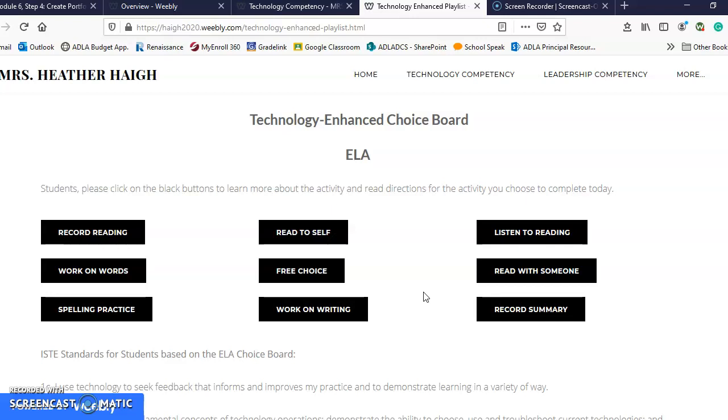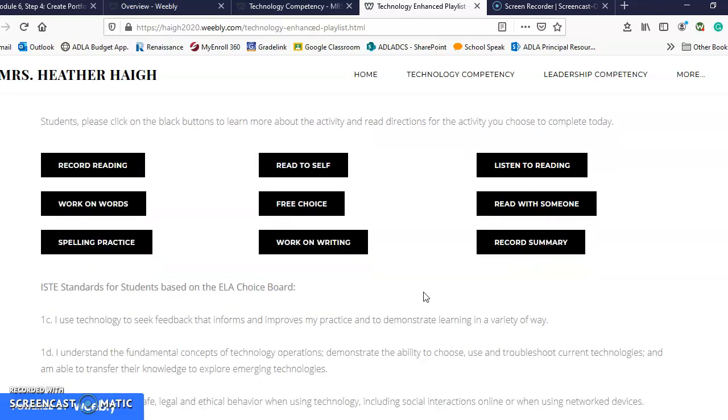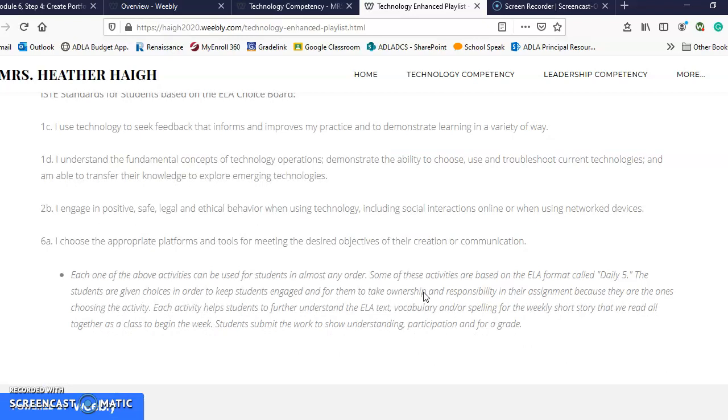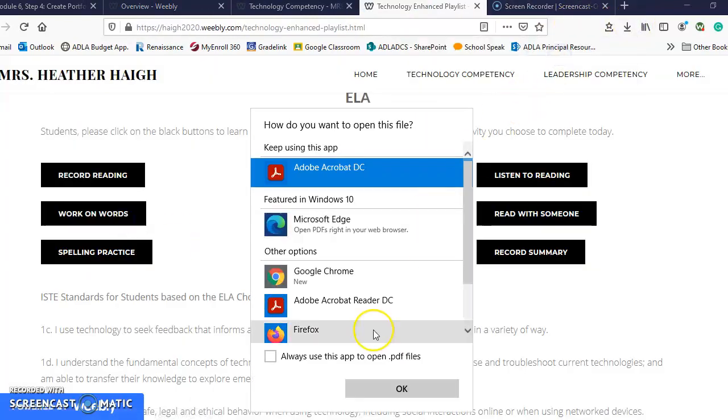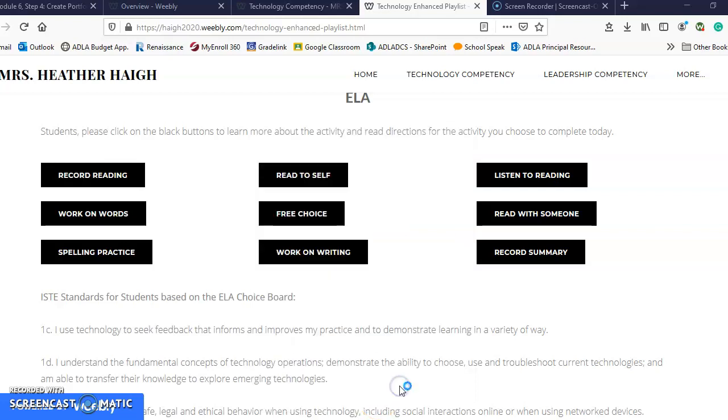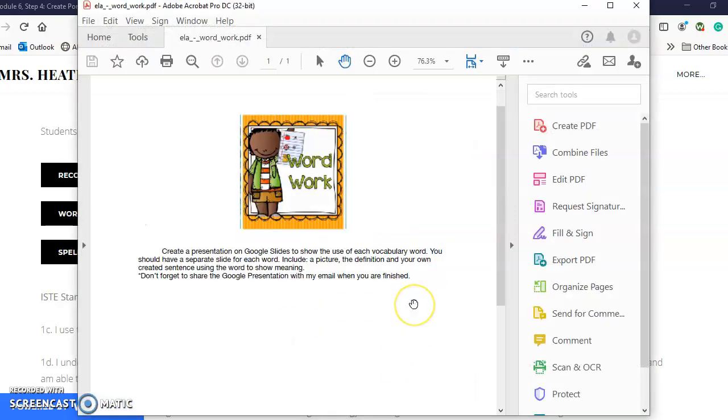So this all had to do with a short story that they were working on, which included their vocabulary, their spelling for the week or 2-week period. So there's also the standards there. And if I go ahead and click on one, let's say work on words, it will open to this description. So it's create a presentation on Google Slides to show the use of your vocabulary words, which are integrated into the short story that they're reading.